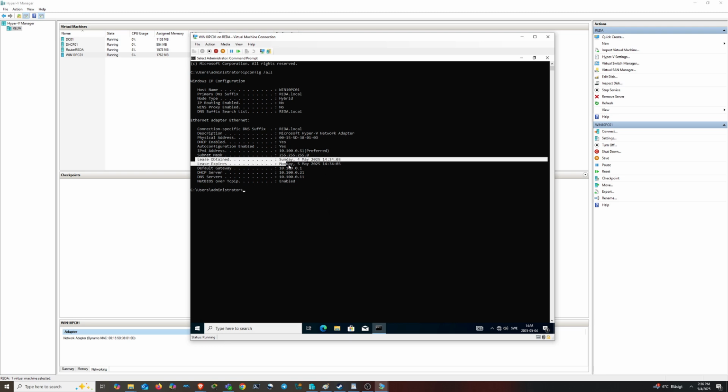You can see lease obtained Sunday the 4th May at this time, and lease expires at this time because we entered one day. Default gateway, this is our router, DHCP server, DNS servers, and NetBIOS. Okay. So that was how you set up a DHCP server and a router and set up so that it works.